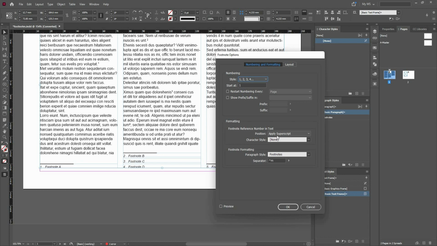Within the visible footnotes, you can use paragraph styles or character styles. And for the reference number, you can use a separate character style. And the separation between the two can be a tab character or an em space, which is what I have here.